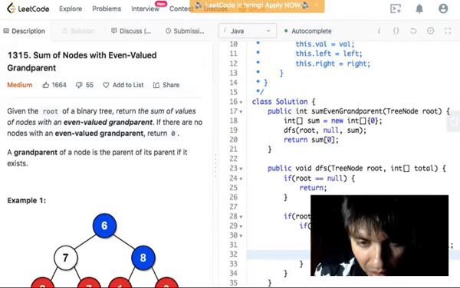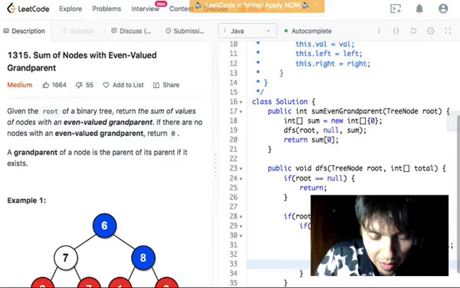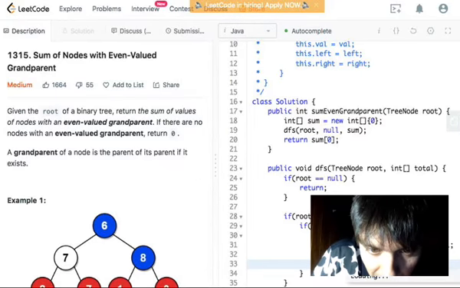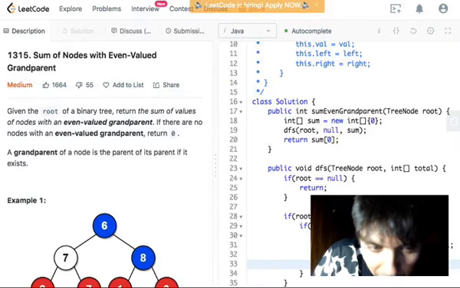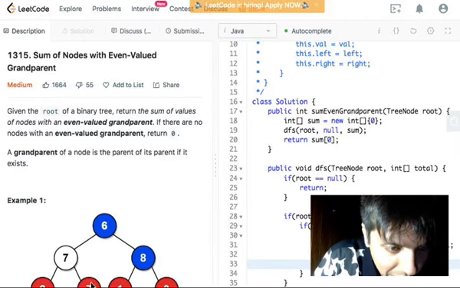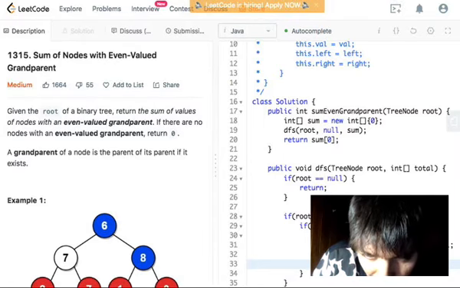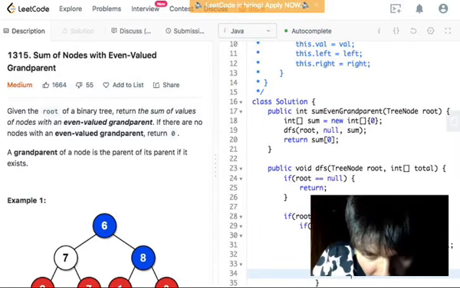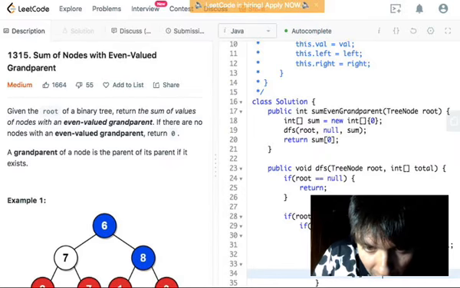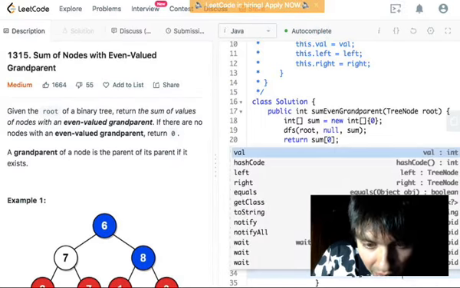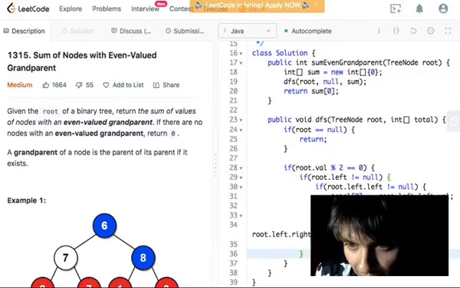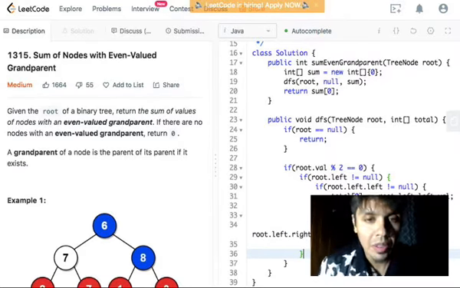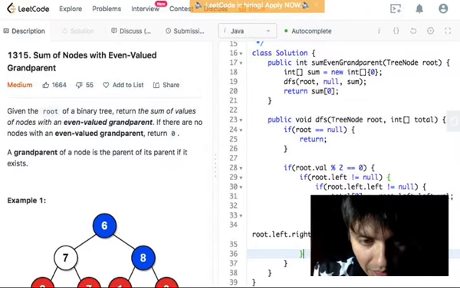So how would I get the second grandchild, right? It's not too bad. If root dot left dot right is not equal to null, remember, because this is root dot left, this is root dot left right, is not equal to null, then I'm going to sum the value of root dot left dot right dot val. Okay, so cool. Now that's cool, but am I done yet? The answer is no, because that's getting only 2 of the grandchildren if they exist. How do I get the other grandchildren?